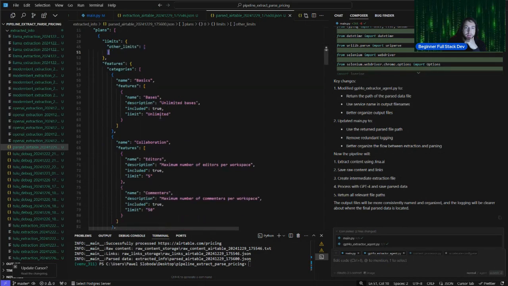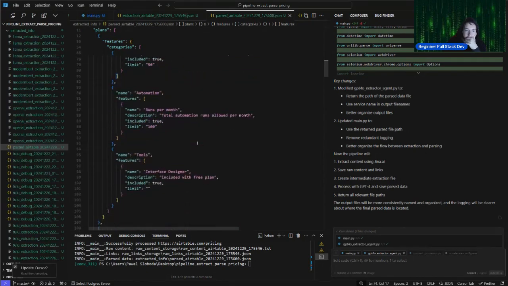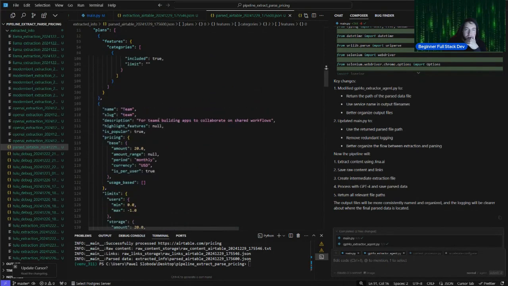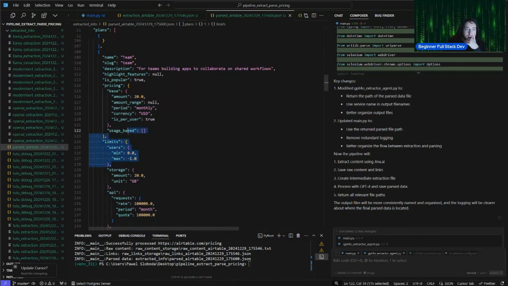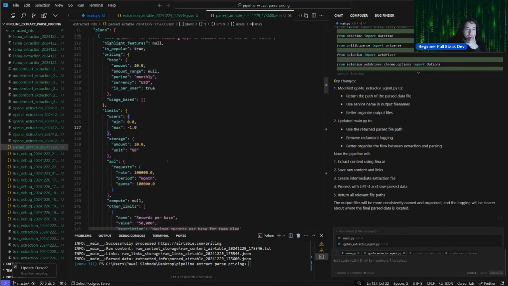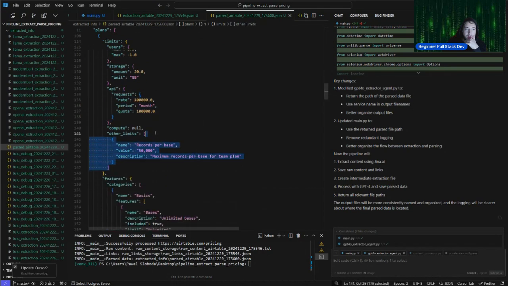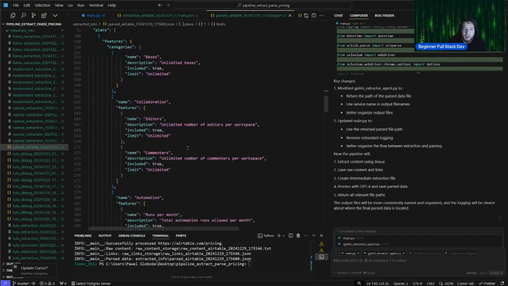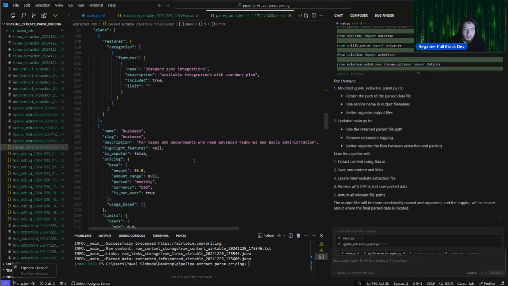Categories, basics, unlimited bases, collaboration. Tools, interface designer, included in the free plan. Cool. Team, okay, so you got the 20 per month, that's correct. Limits, there's no limits for users. Storage, got it correct. API request, correct. Other limits, records per base. Cool, and then we got the features: unlimited bases, collaboration, automation. There you go, cool, cool. Business.